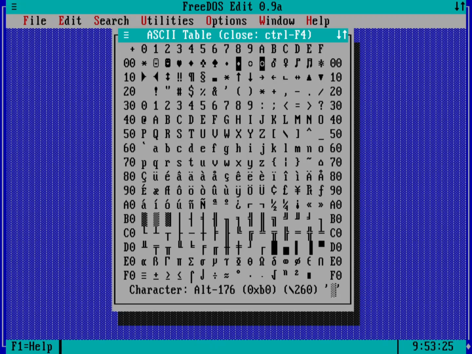And so B0 is this light shaded box. B1 is a medium shaded box, and then B2 is a darker shaded box. I'm going to use those to actually define the bits of the tree.